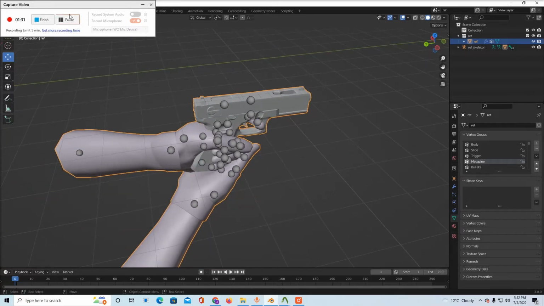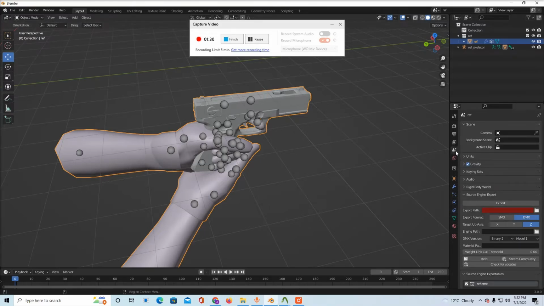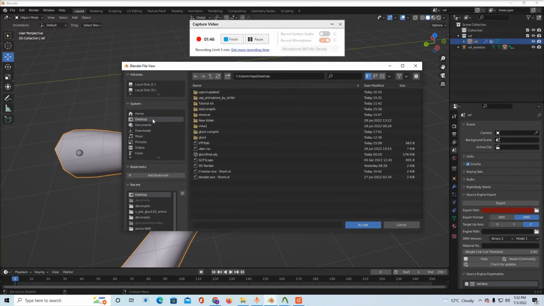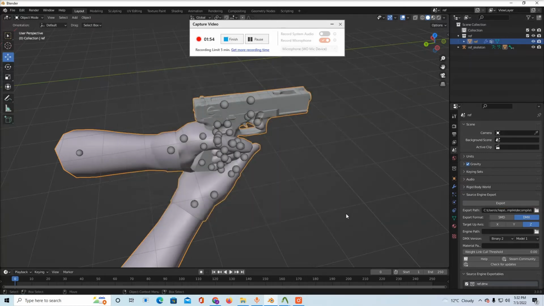When that's done, you're done with Blender. What you want to do is go to your data scene properties here, and select the export path for your SMD. And we're going to go over to the decompiled folder that we created, and we're going to save over the reference SMD and click accept.